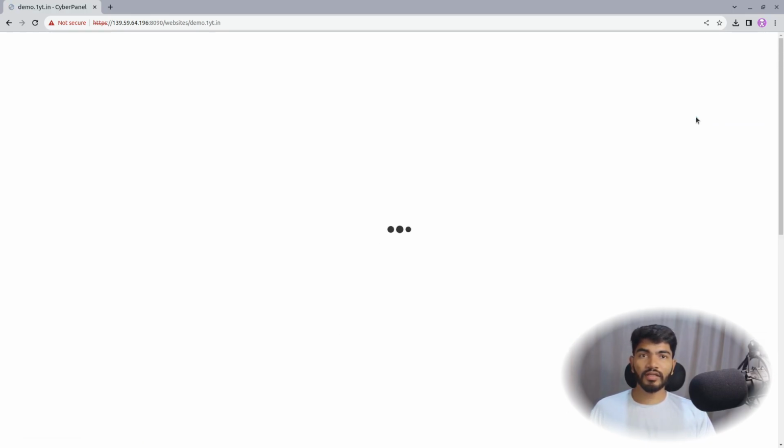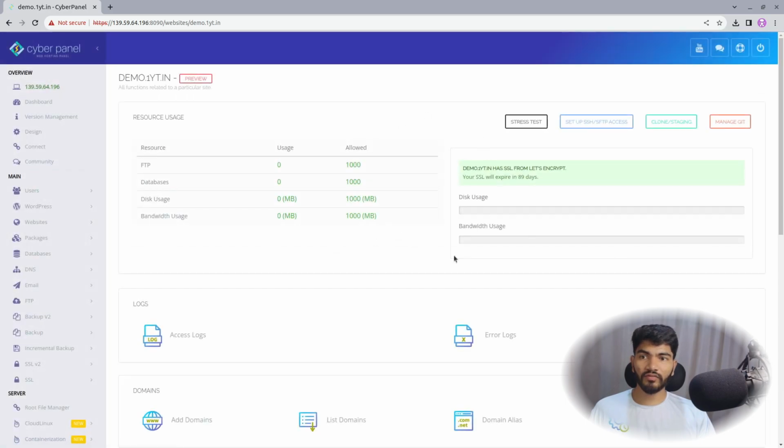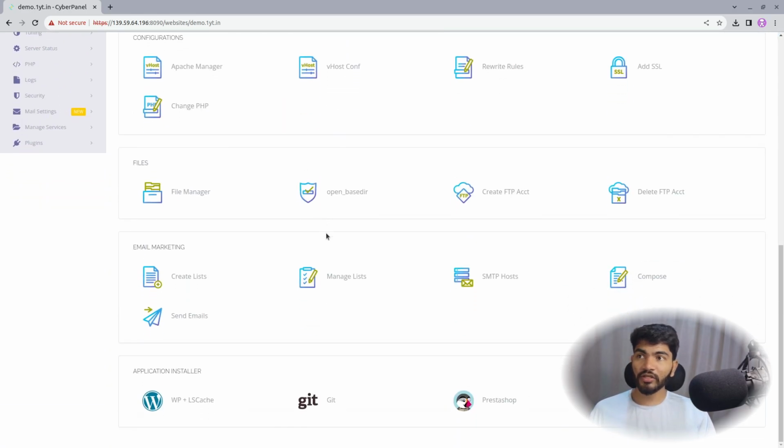Let's click on the manage button on the front of the demo and go to the website navigation page. Here you can do all kinds of work related to the website. Whatever configurations are available for a particular website are all present on this page. Let's scroll down to the bottom, and as you can see, the application installation is available for the WordPress plus LS cache.